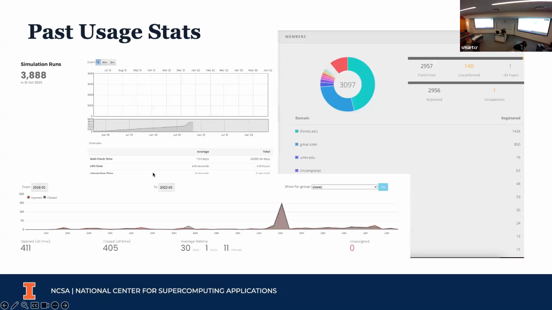So this is our past usage data. Over the years, this tool has been used a lot for teaching. It has been used for an online MBA class at UIUC. You can see we have our peak, about 4,000 users.